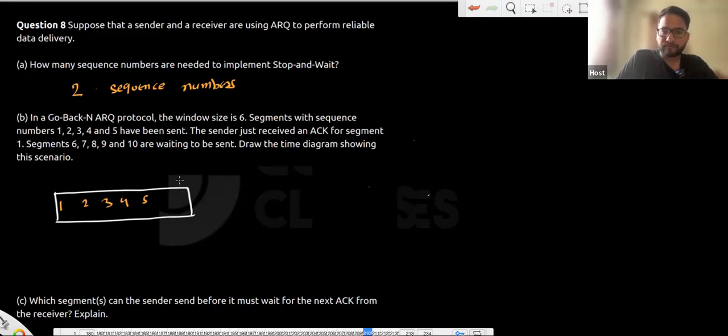The sender just received the ACK for segment 1. So they are saying that 1, 2, 3, 4, 5 have been sent, and 6 has not been sent yet, but you can definitely send it now. Your next step is to send this 6. The sequence number is starting from 0, 1.